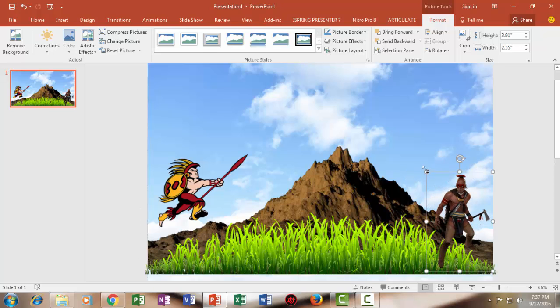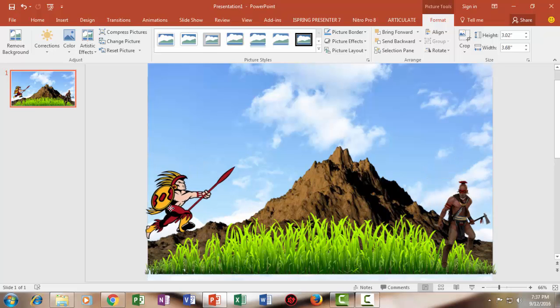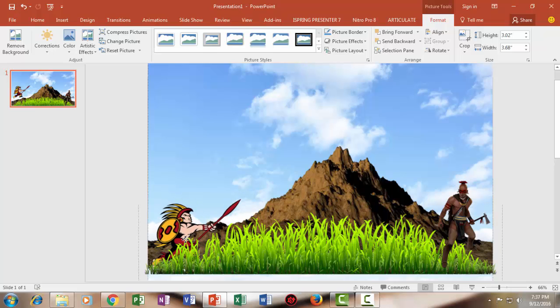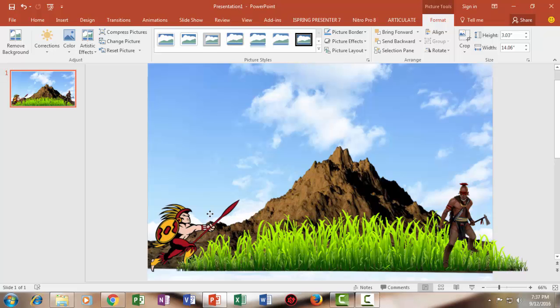Okay, so here's what I'm gonna do. I'm gonna have him invade this land that is being protected by him. Of course, he's bigger. He should be afraid because this guy could kick his butt. So what we're gonna do is the following. I'm gonna bring him in.